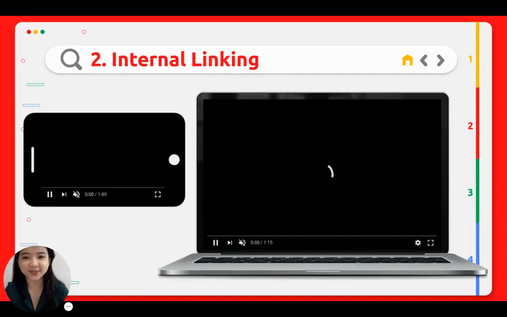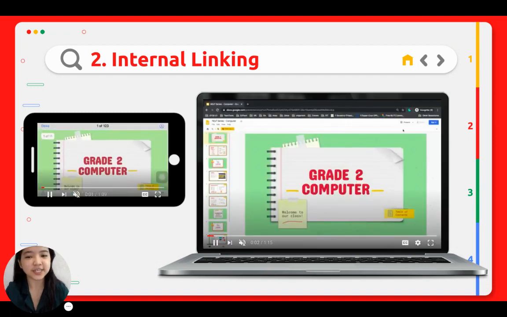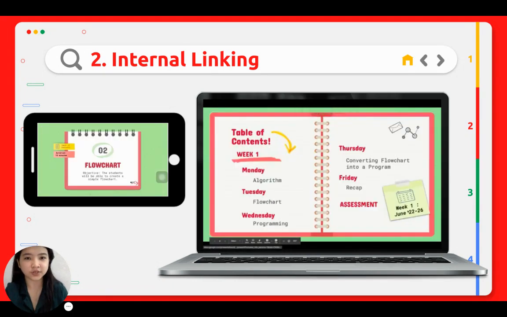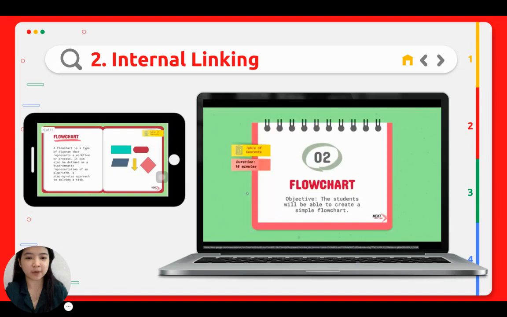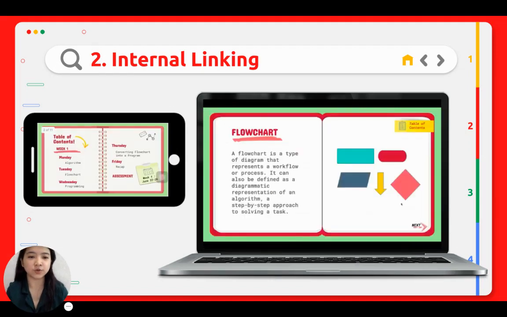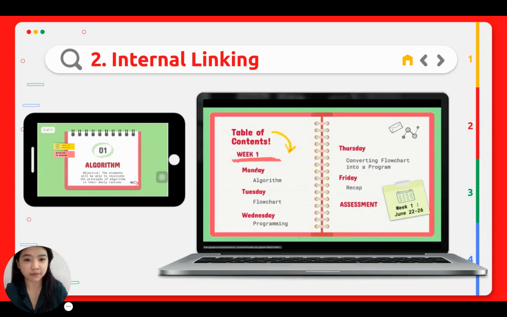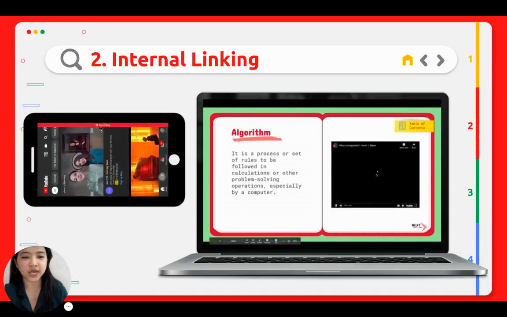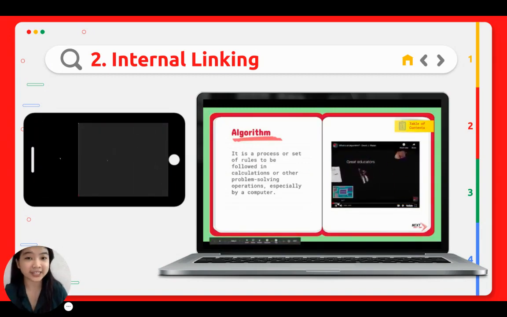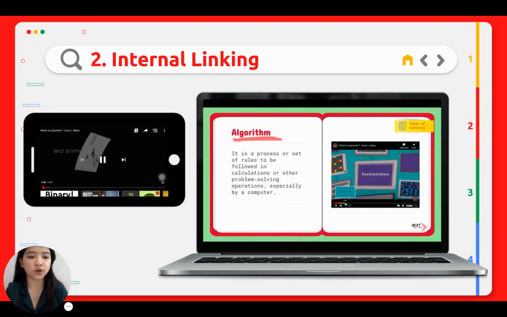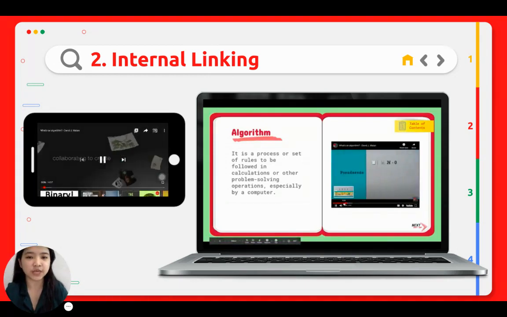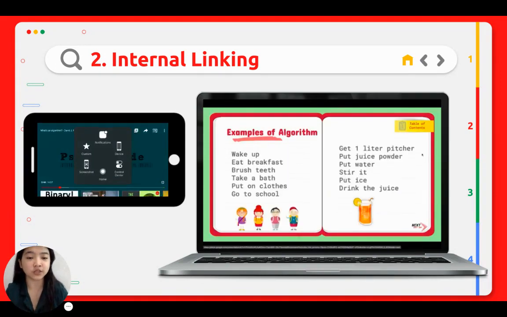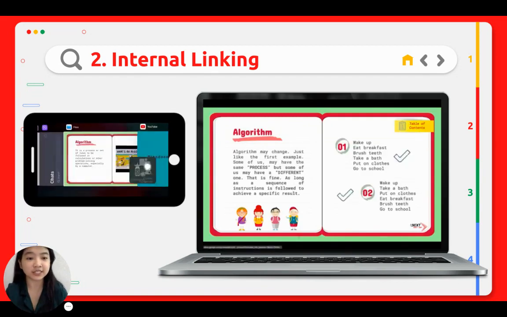Okay, so let's proceed to the internal linking. Let's say, for example, again, you want your students to be able to click on things on your Google Slide presentation. You want your students to be able to see the topics for Monday by just simply clicking Monday, and then you want them to be able to go back to the table of contents or the list of the topics, or go back to the recap page of the Google Slides presentation before going to the assessment.